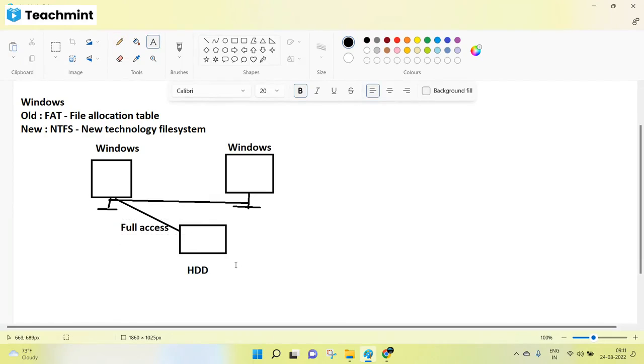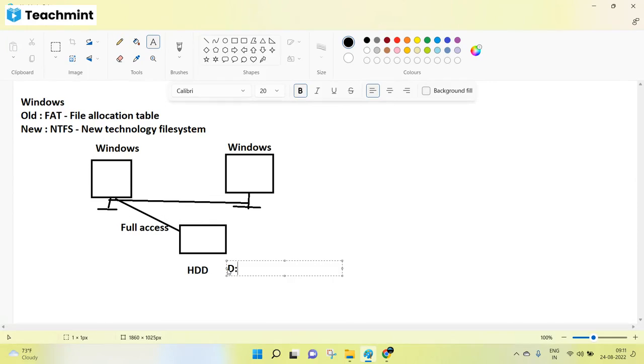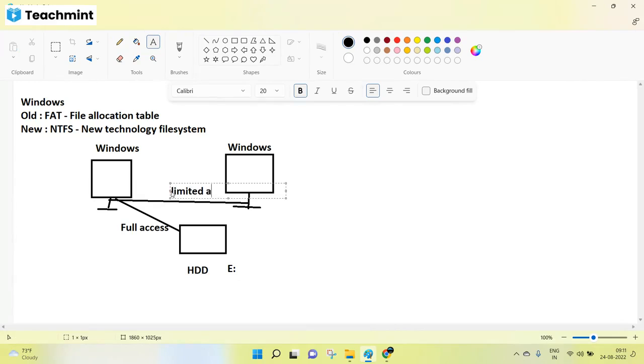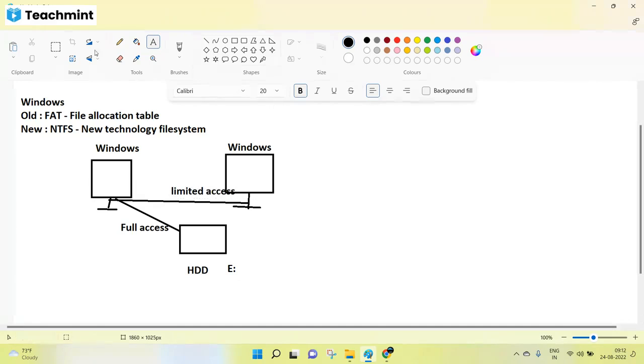to this disk. Let's say it is formatted as D colon. From here, if you want to change, you can change it into E drive, F drive, whatever it is. Format everything, place new data, delete anything, it can do. But the second machine will have limited access. Second machine will not have full access on this hard disk. Here, only the first machine will have full access. The second machine will have limited access.